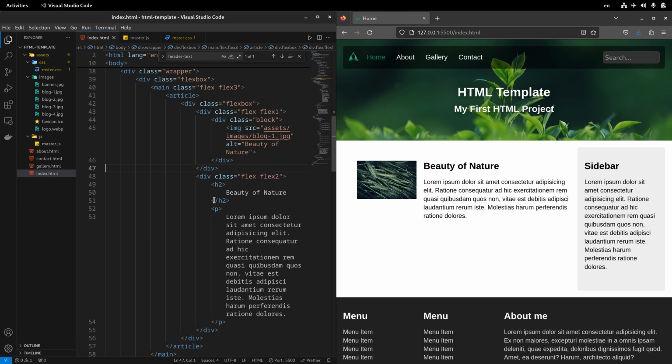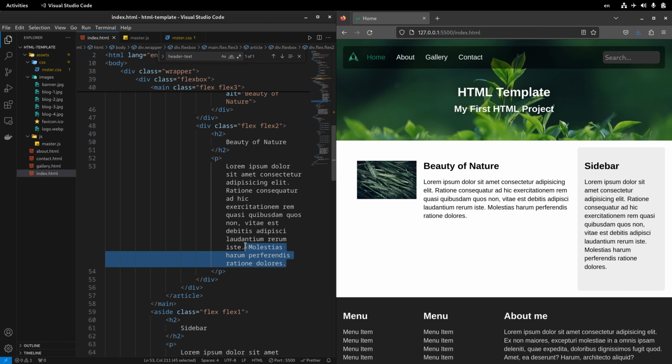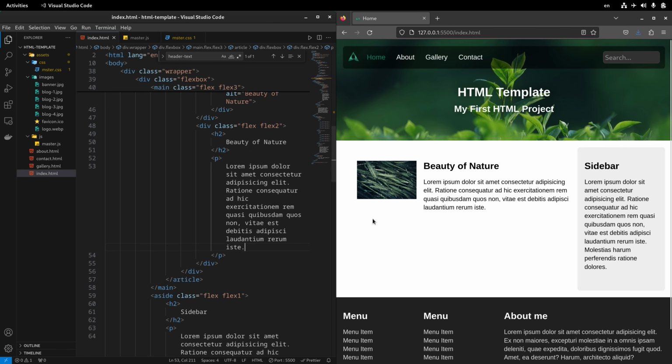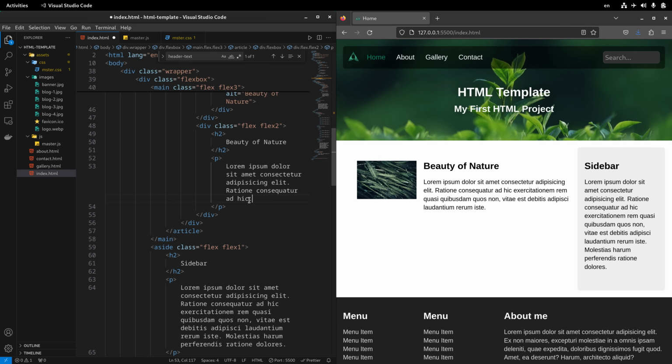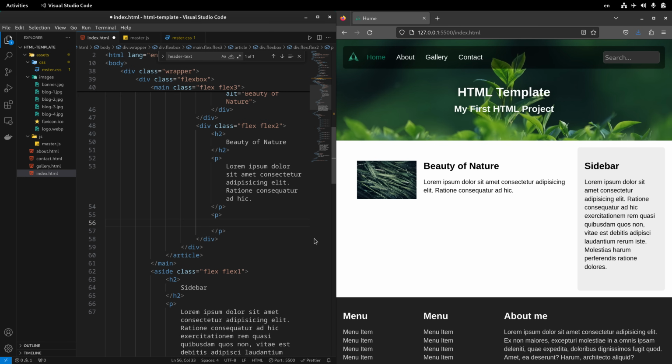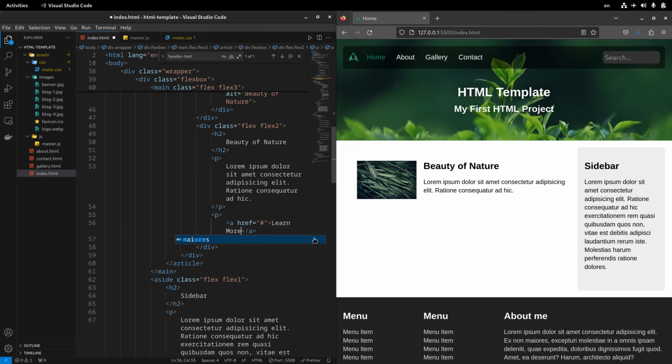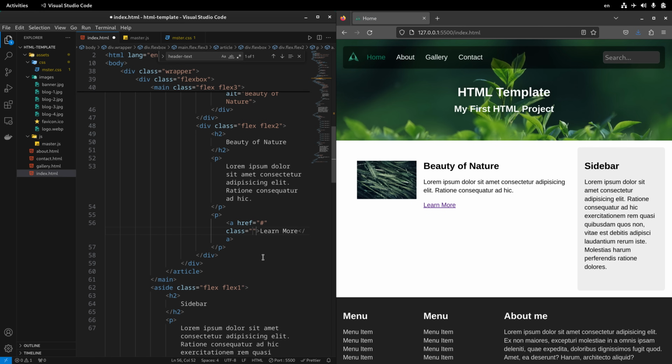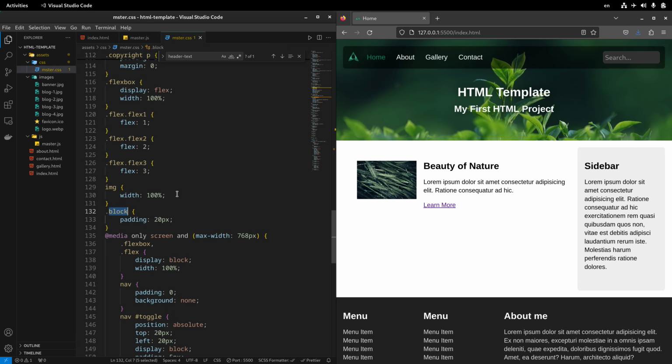Now let's remove some of this text to make it more fit, and also add a link underneath with a p tag that has an A inside it, and it's linked somewhere and says learn more. And also it has a class called btn for button. Now we have this class to style and create the style of our button.